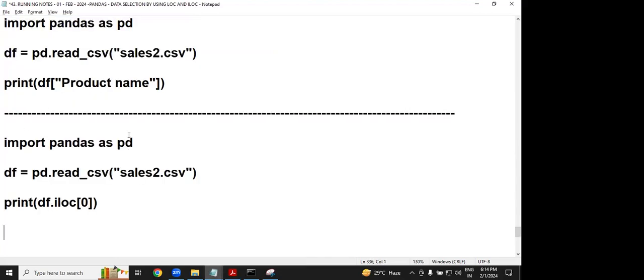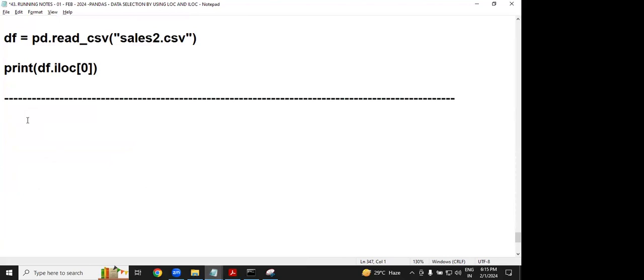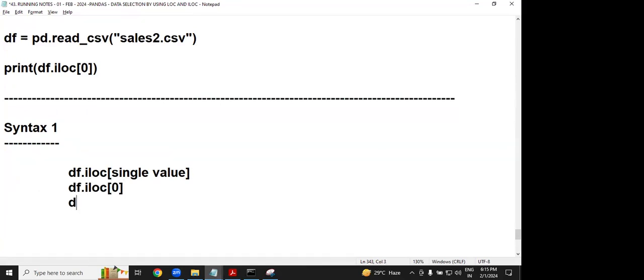First, the syntax, please focus. Syntax number one. What exactly are we doing? df.iloc of, here we are providing a single value. df.iloc of 0. Can I provide one more thing? df.iloc of 1, can I provide?